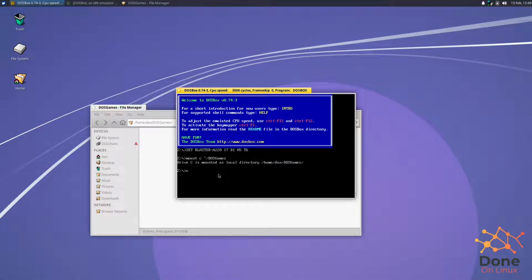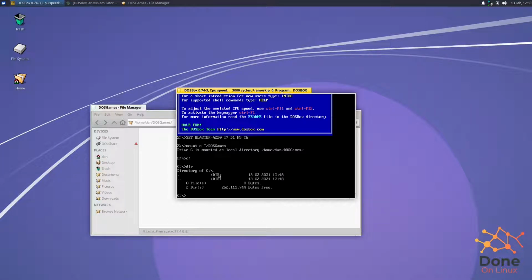Now if I type in C: and enter, I've got a C drive now. I do a directory command, dir, that's a DOS directory command. It'll show me what's in that folder, which right now is currently nothing.